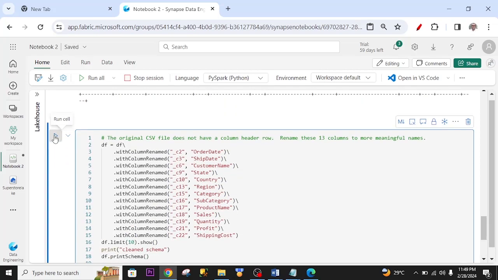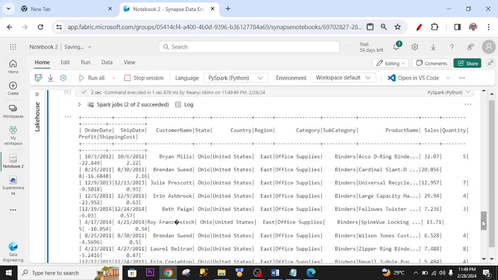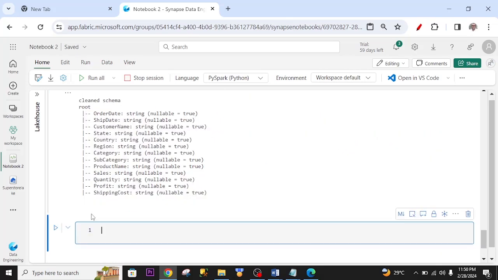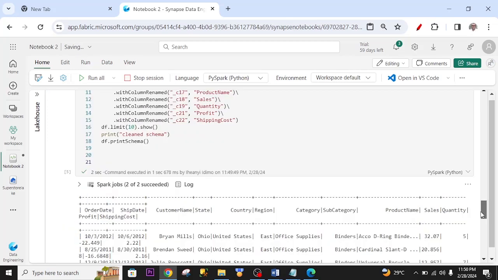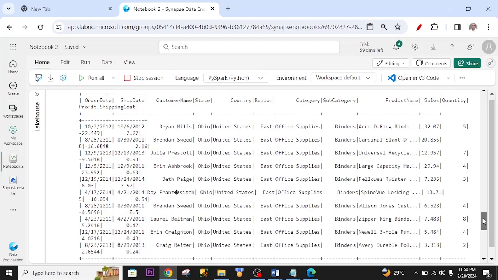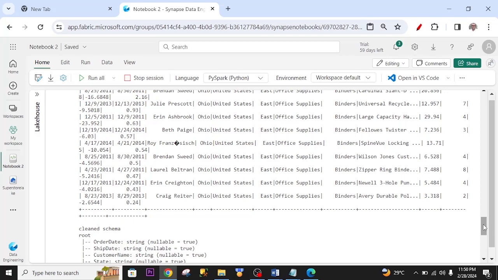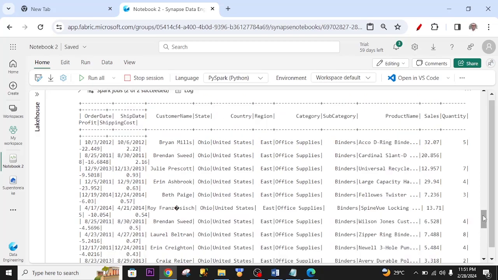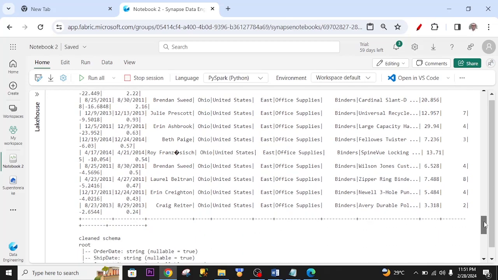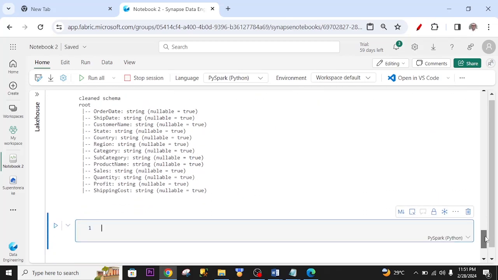I execute the scripts. Alright, as you can see, I've renamed the column header to a meaningful name. The table looks better now. We have done the necessary transformation. So let's write this clean file to a table in the Lakehouse. So this is the table I will use for reporting.